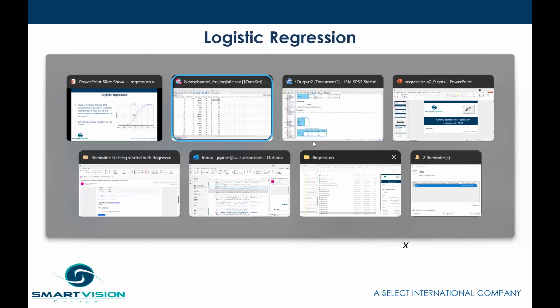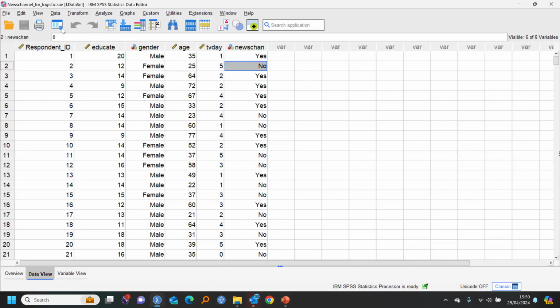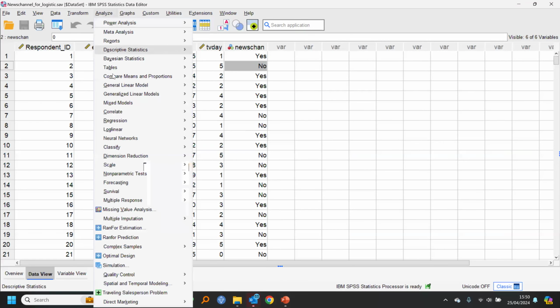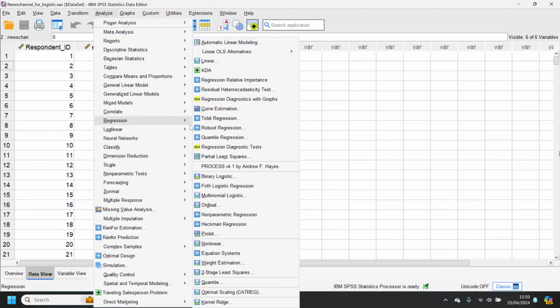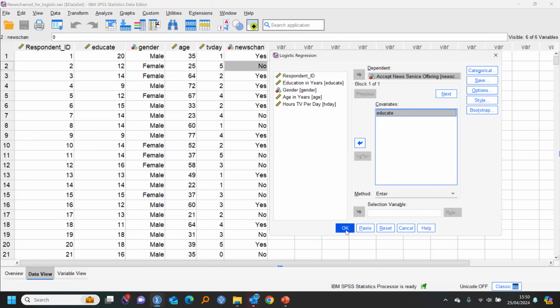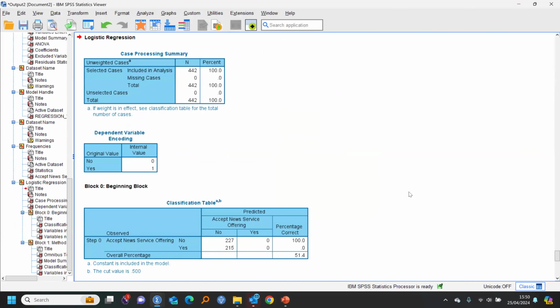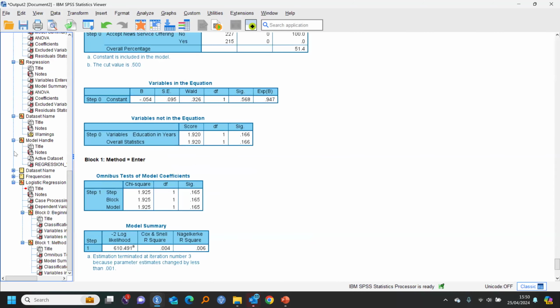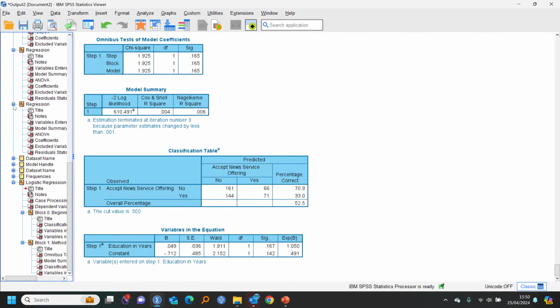So I'm just going to show you what they look like. If I go here and I go to analyze, down to regression, down to binary logistic, two-category logistic, here's my variable here, accept news. I'm going to just pick up, say, education level in years. Let's pick that up first. We'll run that one first of all. So this is what the output looks like. Let me just hide the rest of the output here a wee bit so we can see this more clearly.